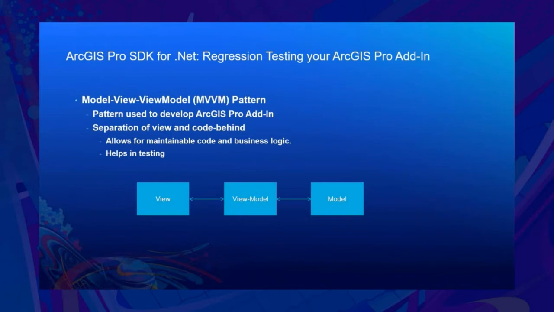Model View ViewModel is a pattern that separates the view, which is the UI, from the code, which is the view model that drives the UI. The view binds itself to the view model, and the view model updates the view via notifications. A model is a class that encapsulates the data, and any changes to the data trigger notifications between the view model and the model. This separation of view and view model allows for maintainable code and also helps us in testing the application.